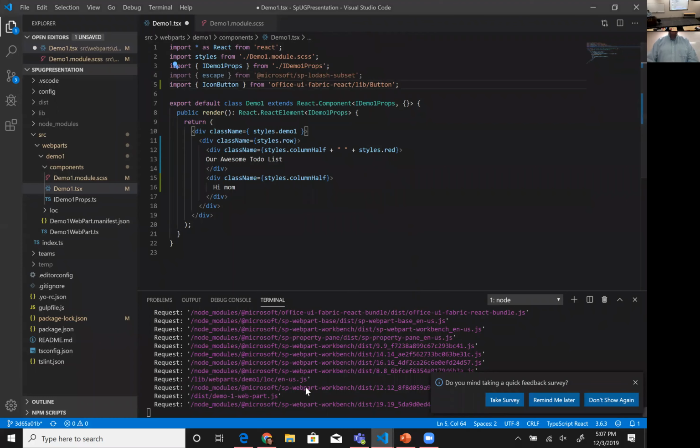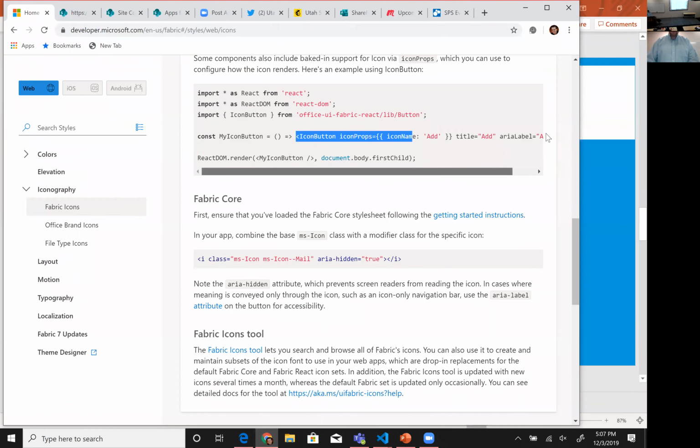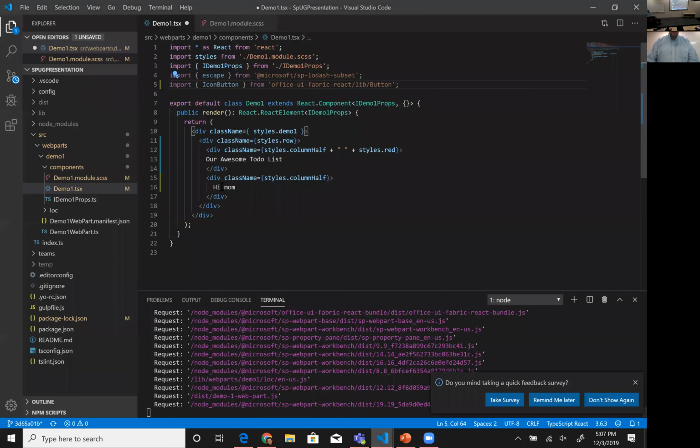So now we have access to icon buttons. And whoops, wrong browser. We're going to get an icon button from here, and instead of "hi mom," we'll put a button right like this. Now those of you who are familiar with HTML or development, this should look fairly familiar to you.